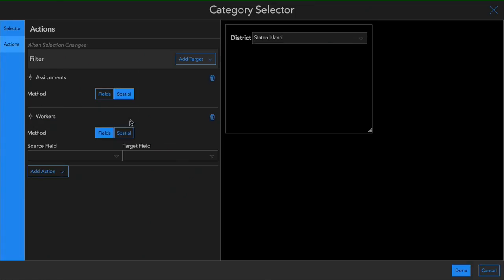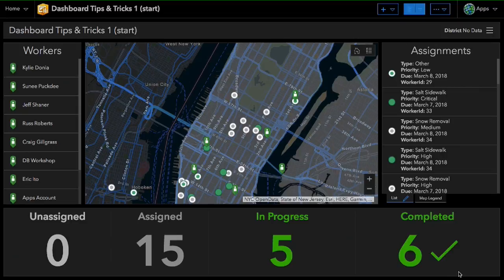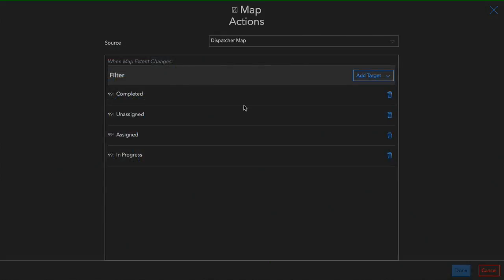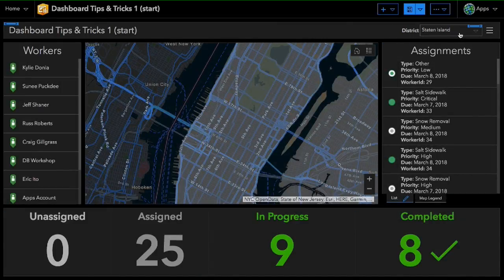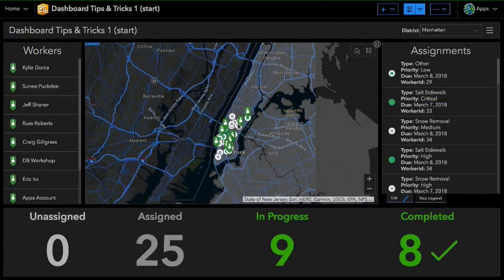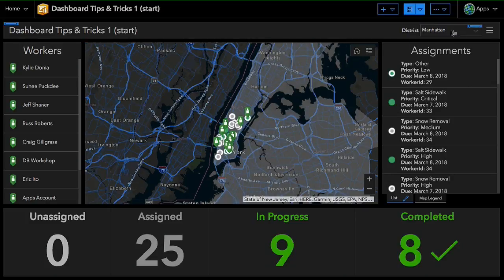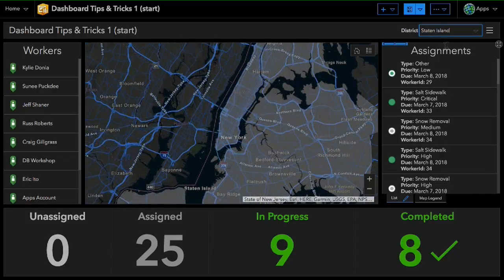I'll also do that same thing for the workers here. So now, if I click done, let me actually remove the map extent filter. So now, if I select like Manhattan, for example, I only see the assignments in Manhattan on the map. If I select Staten Island, there's nothing shown because there's no assignments down there. So this highlights how you can use another layer, another polygon layer, to refine the view of your map and refine what you see in other visualizations.